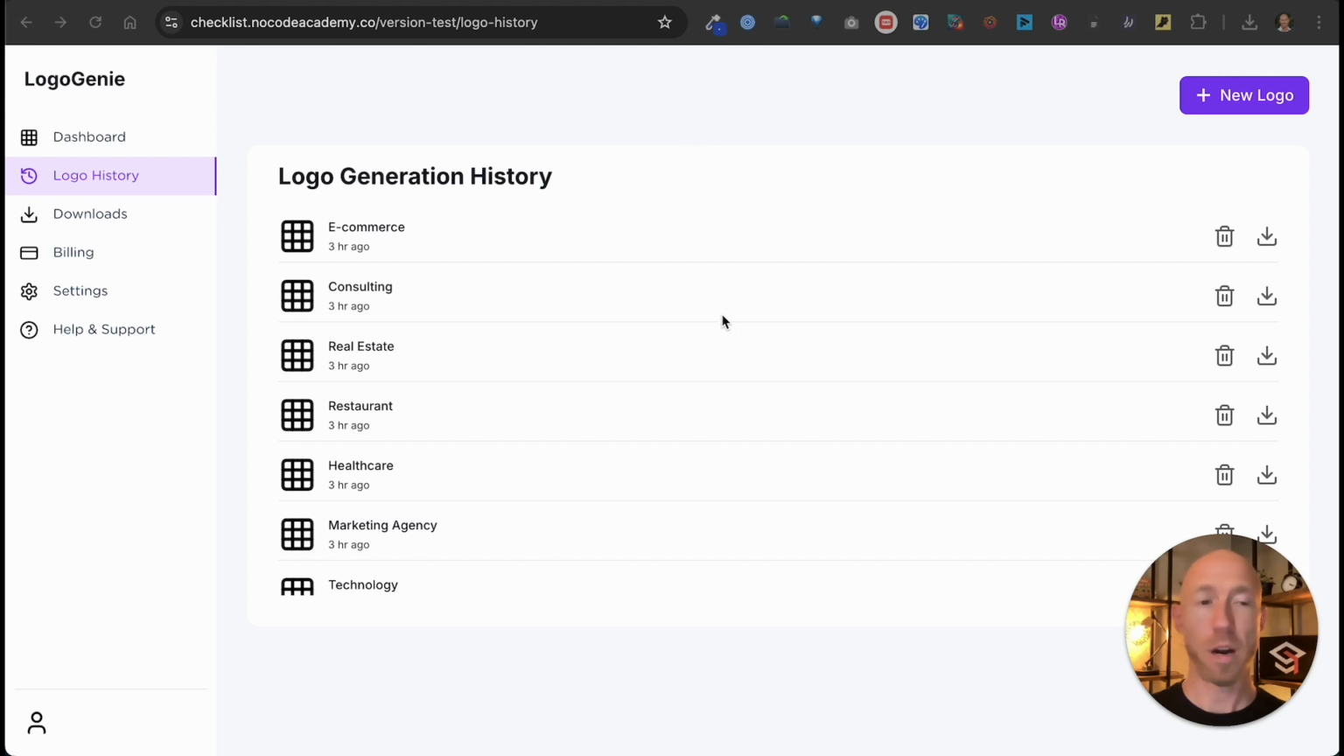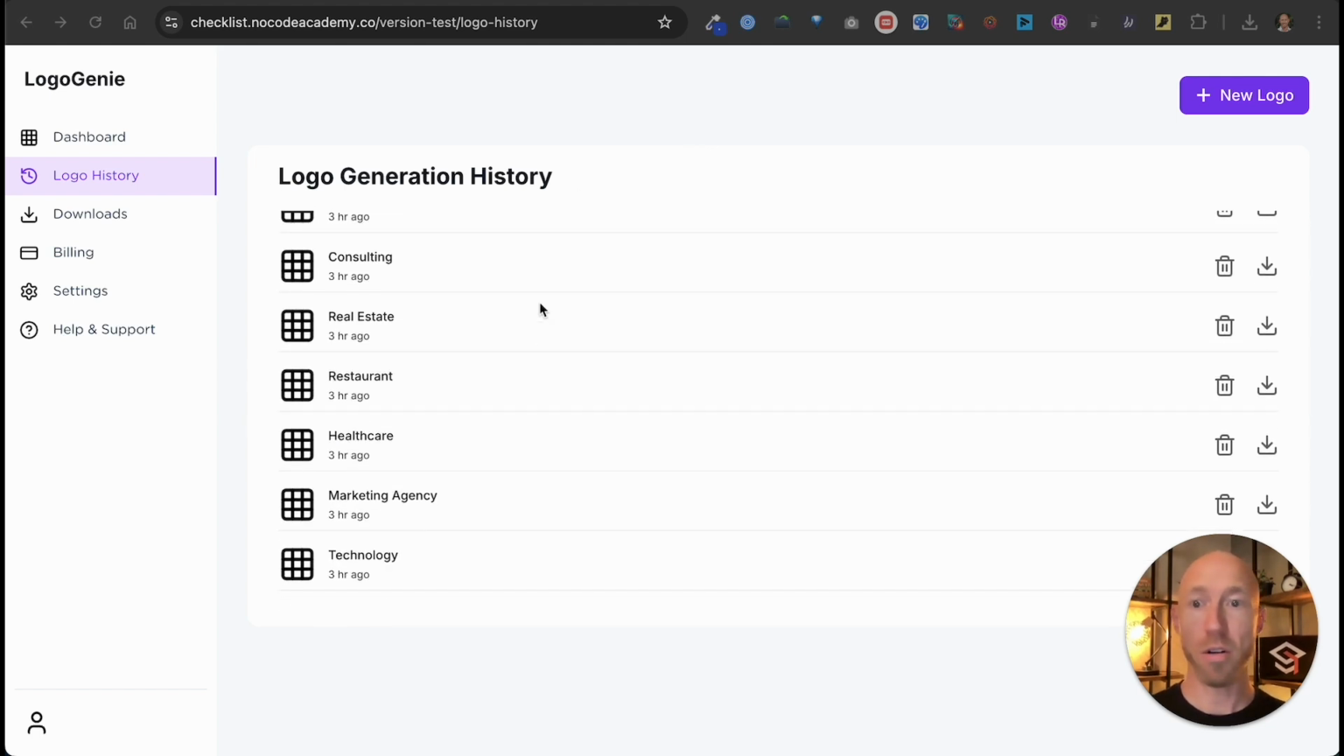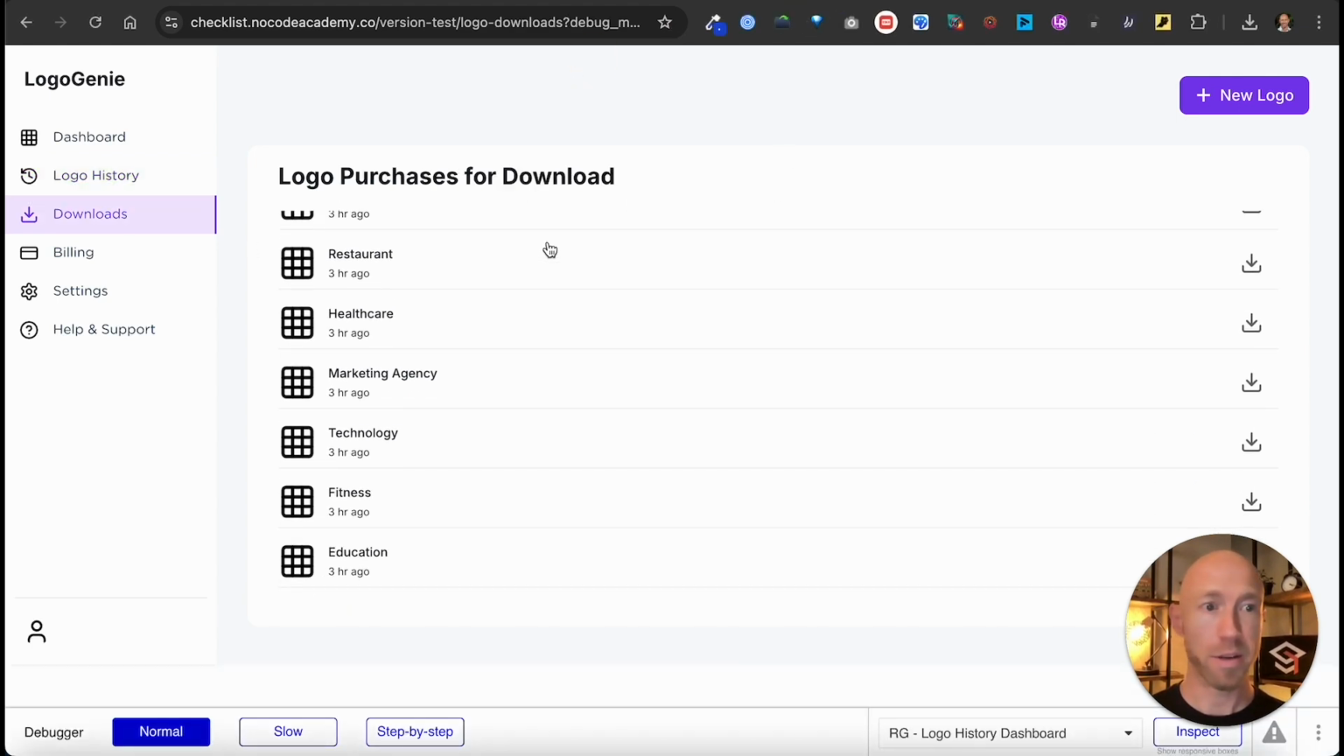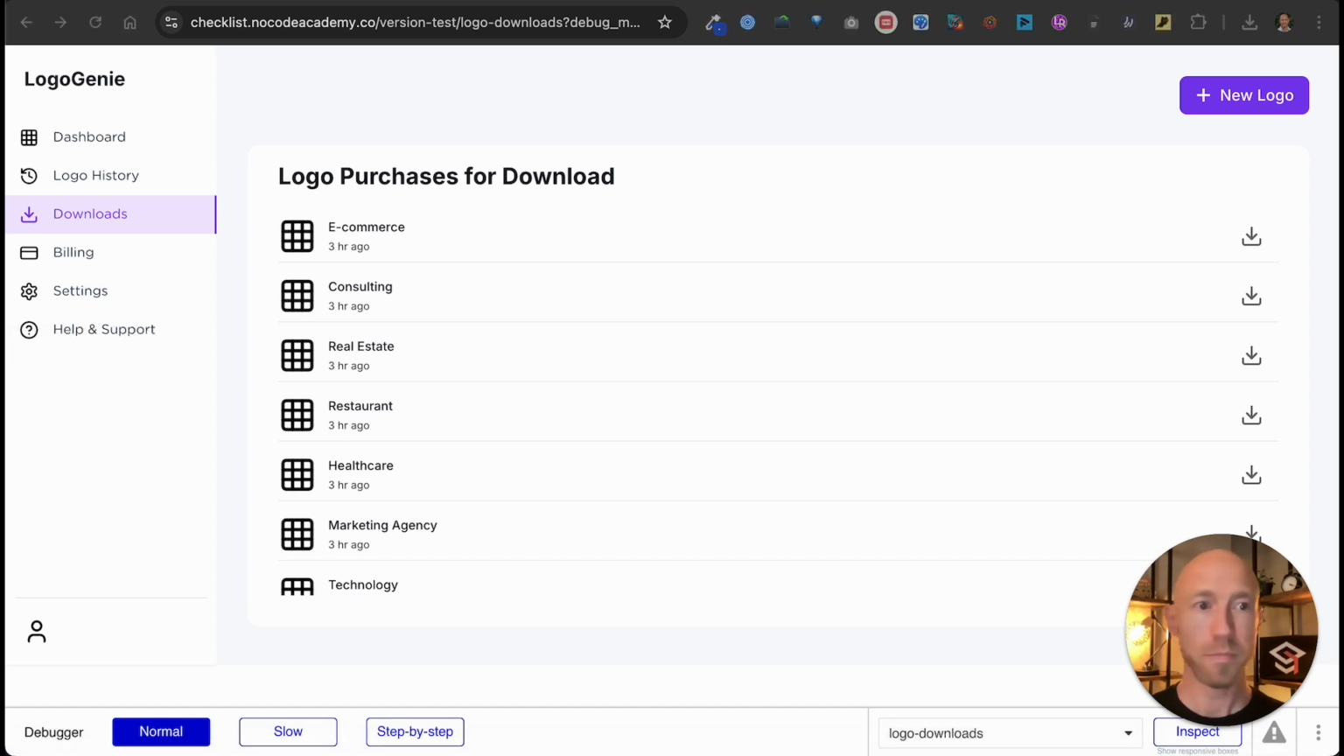All right, that's a pretty good start. We've got our table here, and we can just see that it's the history of all the logos that someone has done. They'll get the preview thumbnail here. It'll show when they've done it, and then their purchases as well.